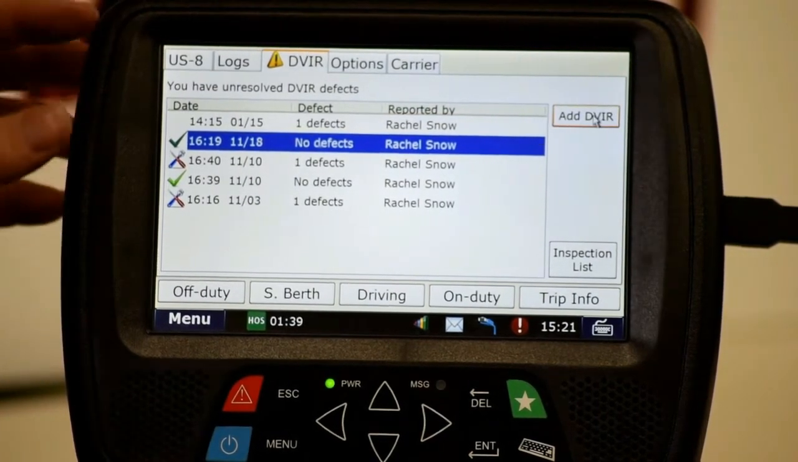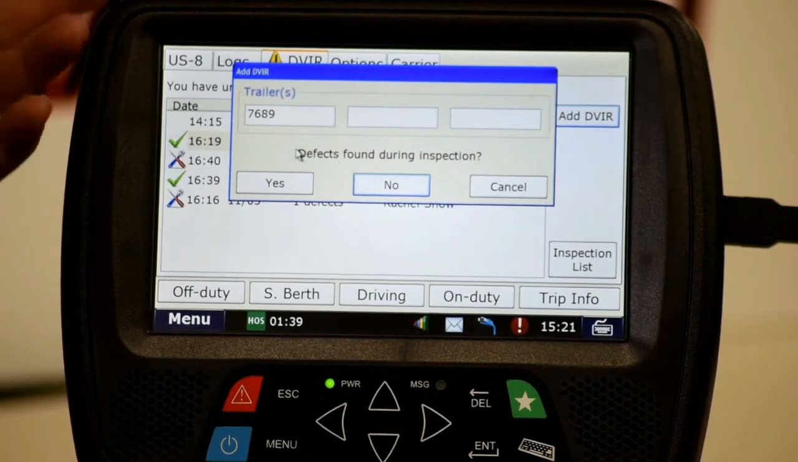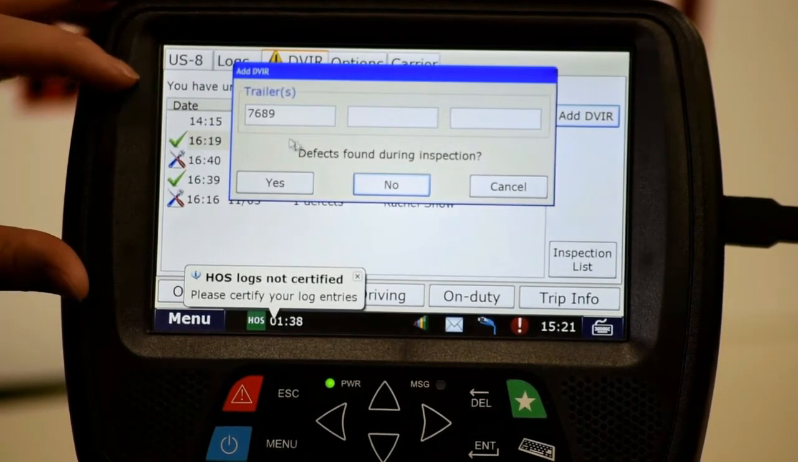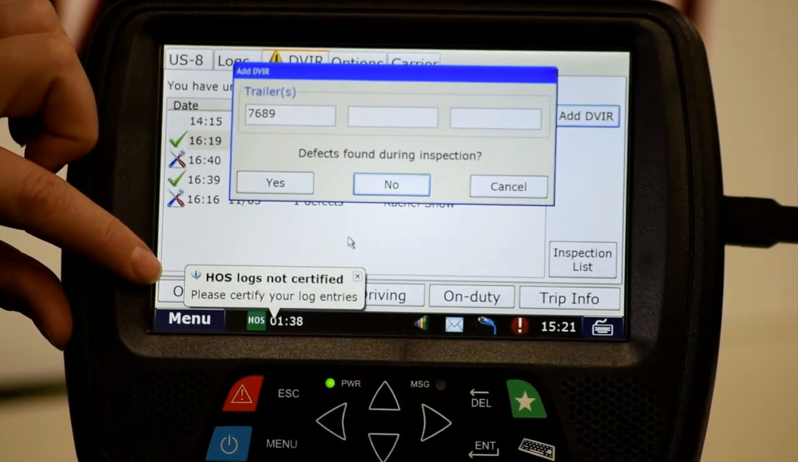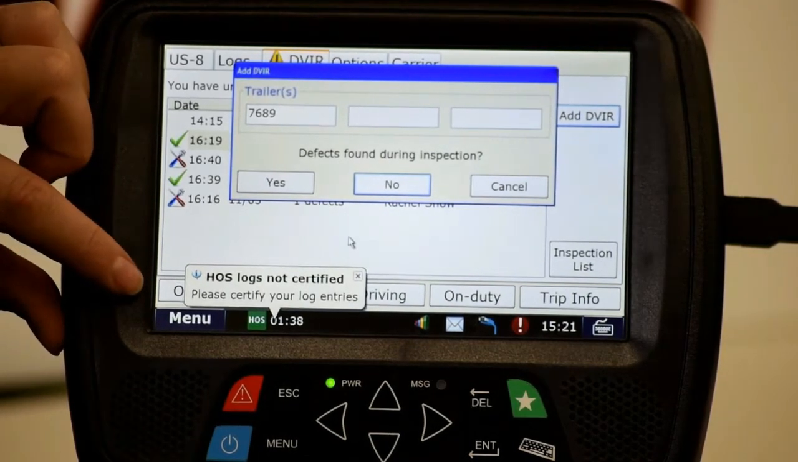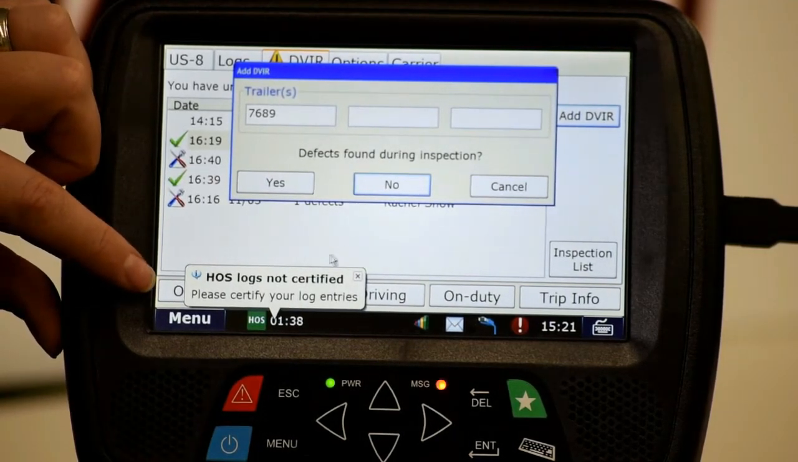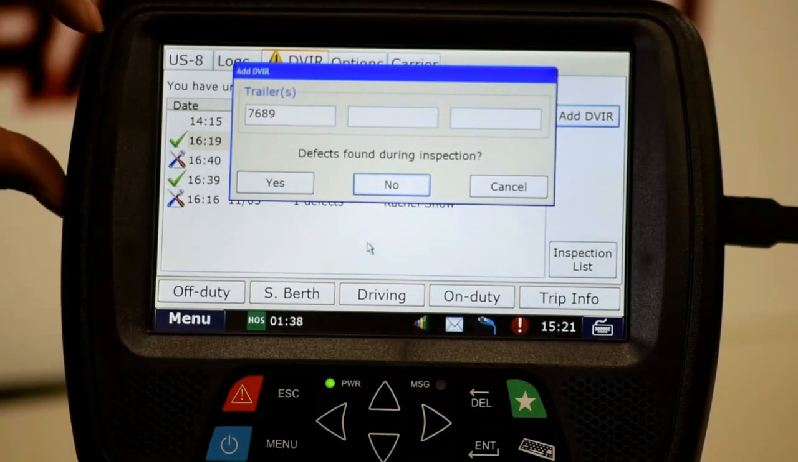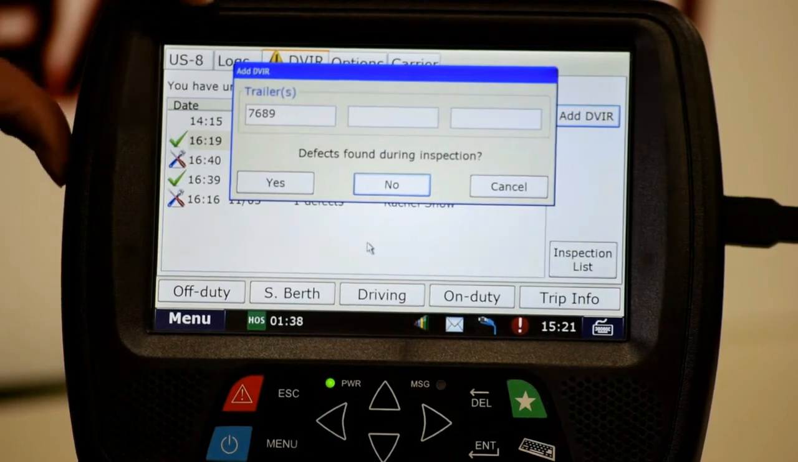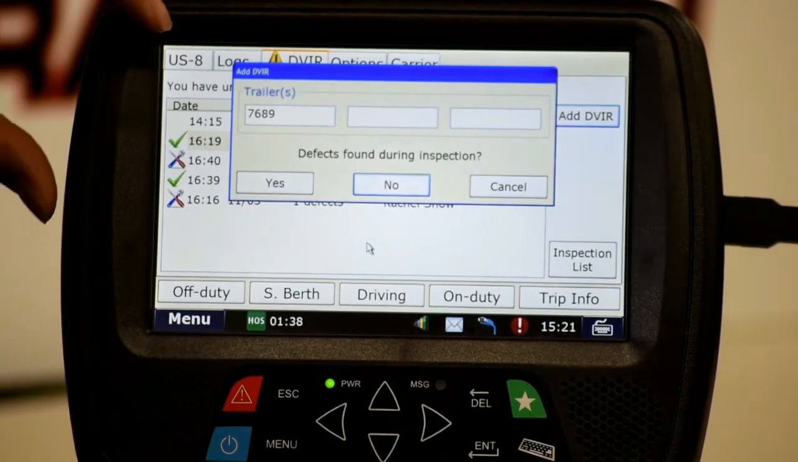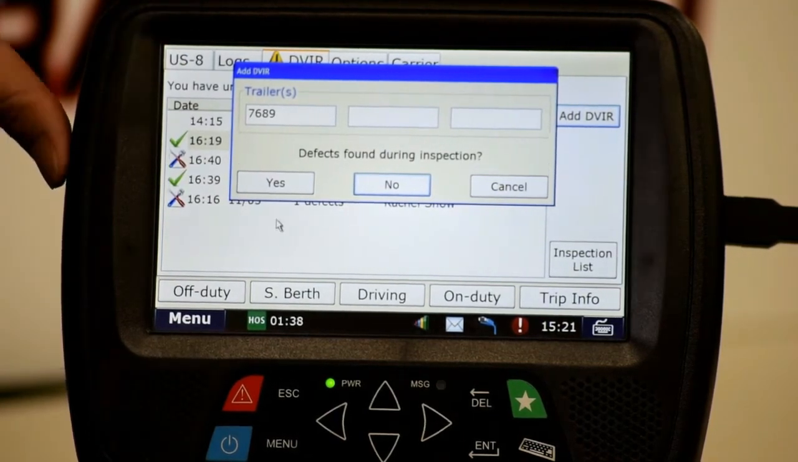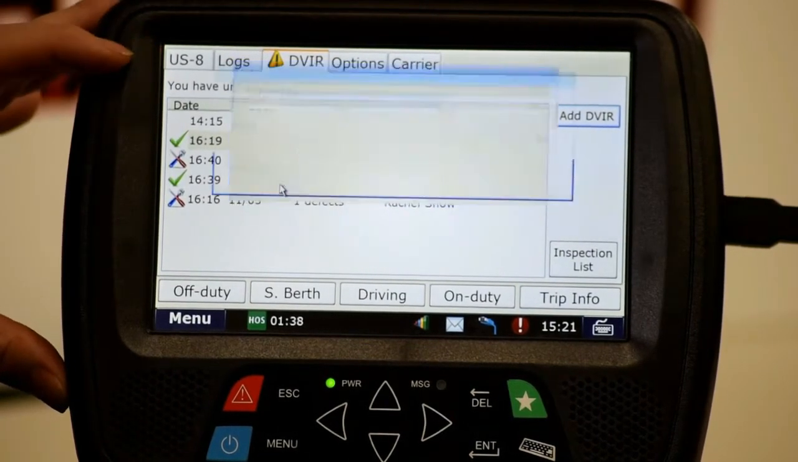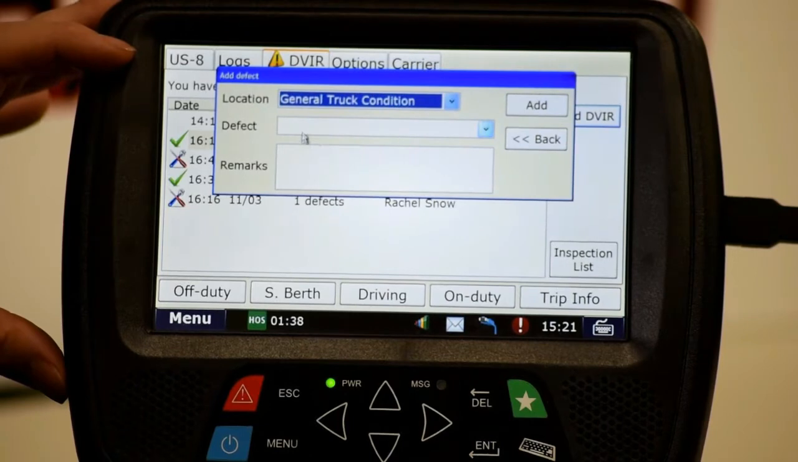So adding a DVIR is as simple as clicking a button here. Any trailer that you have listed in your trip info is going to come up over here. And down here, we've got this hours of service not certified. It will give you warnings to certify your logs, and if you don't certify them within 24 hours, you'll get those little flash buttons coming up. So here I'm going to go ahead and add a DVIR. We've got a trailer listed, and I'm going to add a defect.